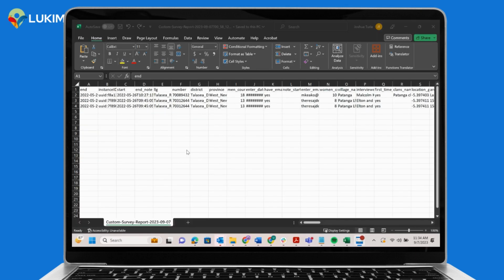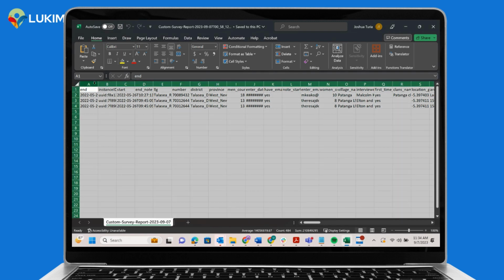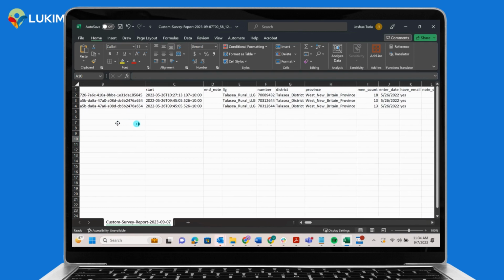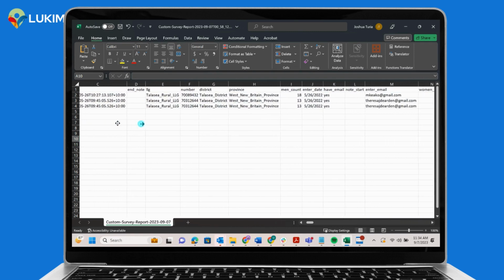Exported data is organized into rows and columns in an Excel sheet. Each column represents a field or question, and each row represents a survey response.